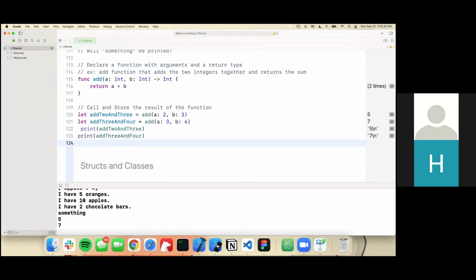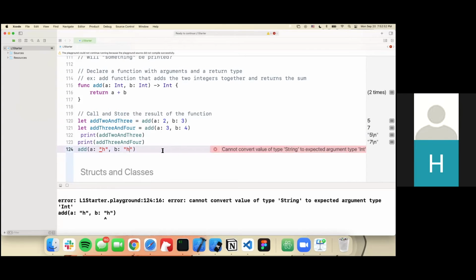Swift is actually very type safe. You can't pass in, say this is an integer, but if I wanted to pass in a string, it wouldn't work. It would yell at me and say, cannot convert value of type string to expected argument type int.